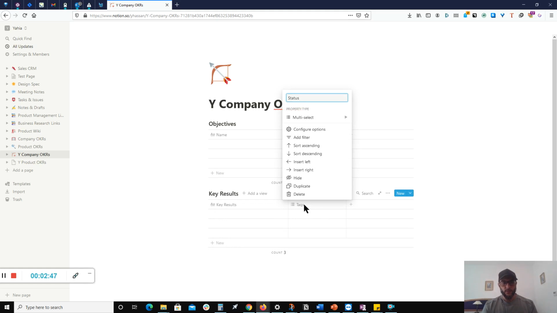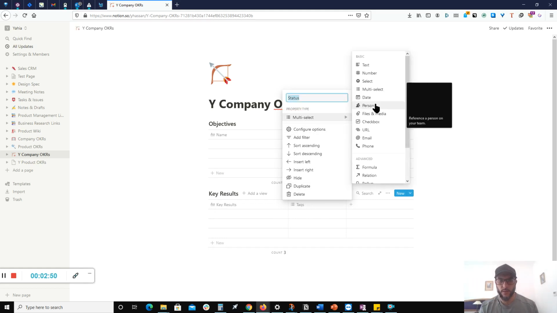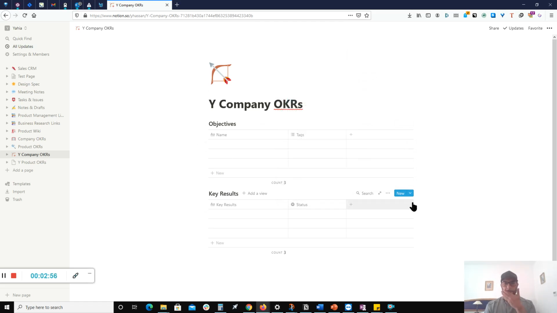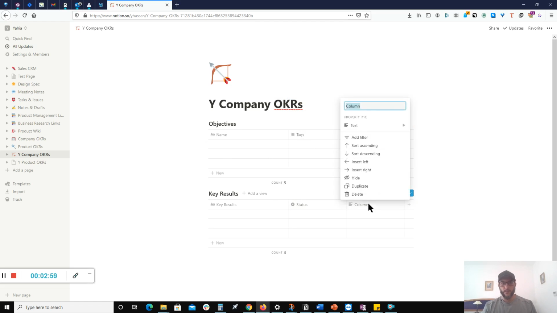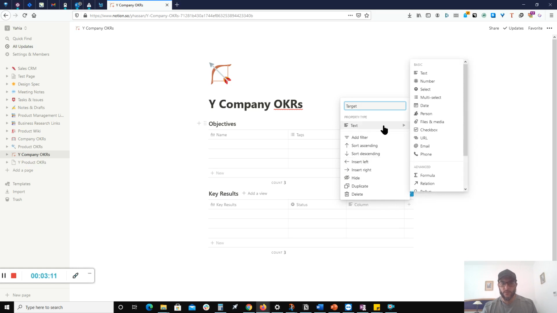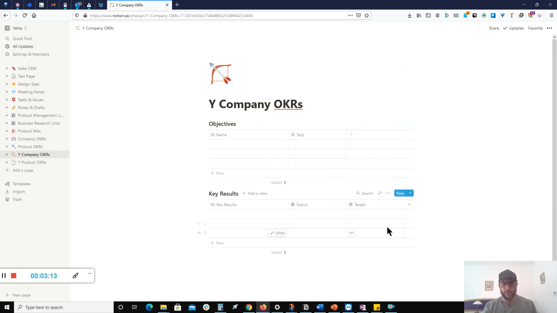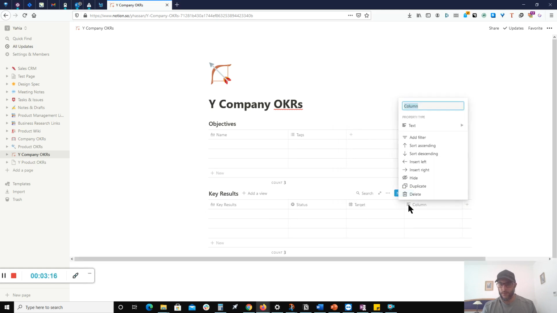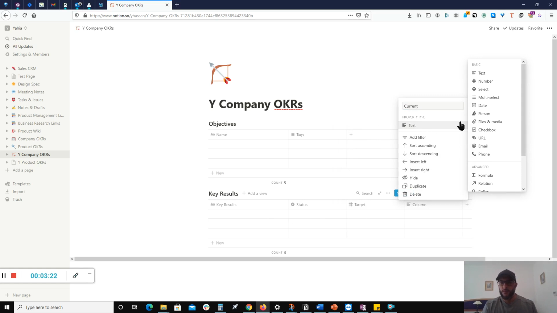Second column is status, and we're going to make that a select type of column. Next one is target. And this is for measuring our key result, and so the property type is going to be number. And then the current progress of the key result as related to the target, and that's also going to be a number.